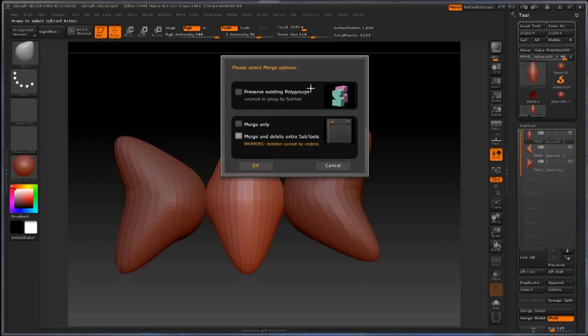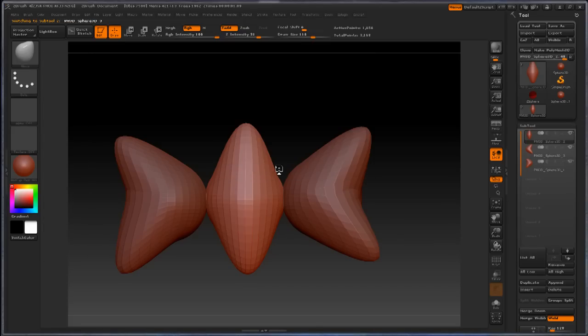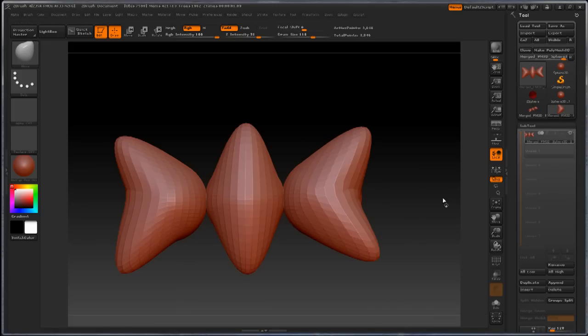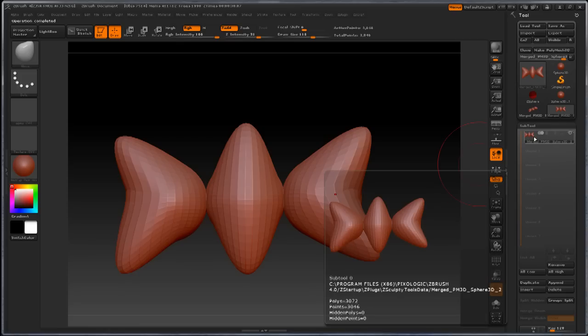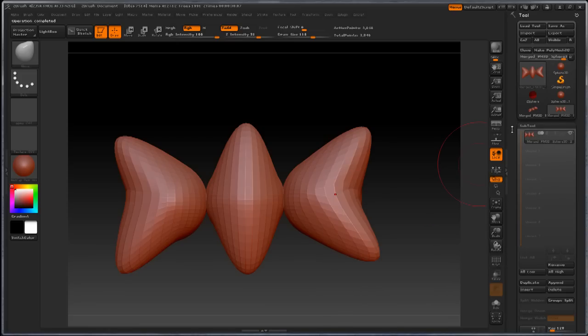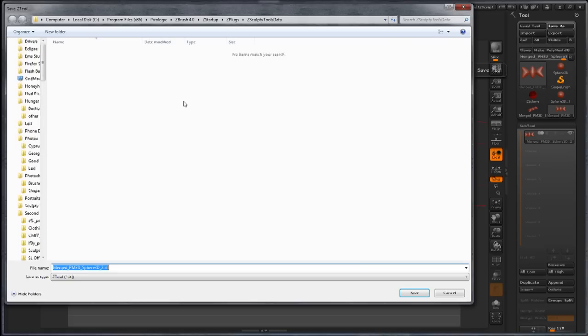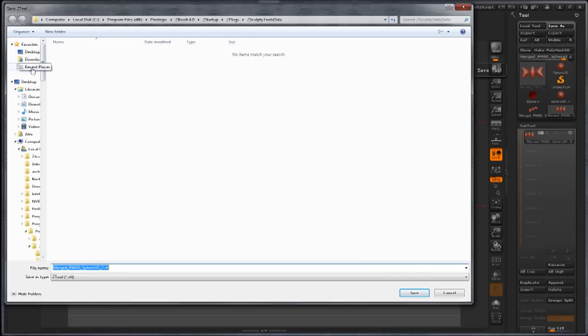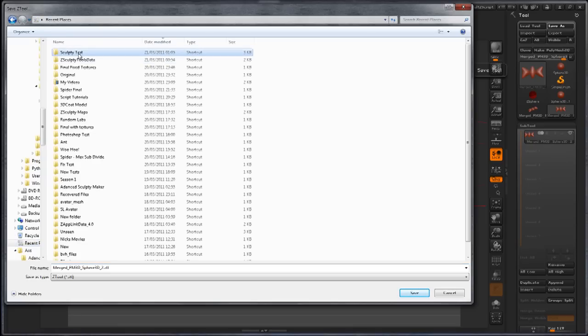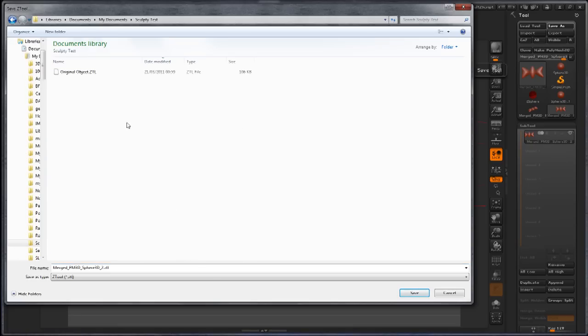I leave this unchecked. I'm not sure if that's necessary, but I'll do so again. That combines my three subtools into this single object. Now at this point I'm going to save it because ZBrush likes to crash, as I'm sure some of you have found out. Let me just clear out this. In fact, now I'll save over it. I'm going to save it as original object.ztl.